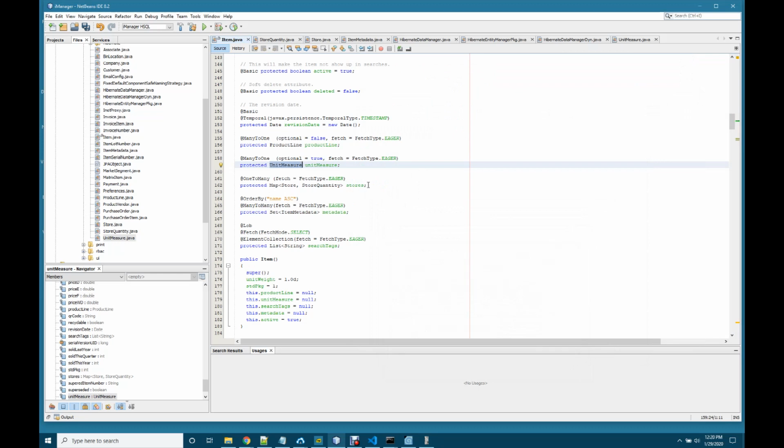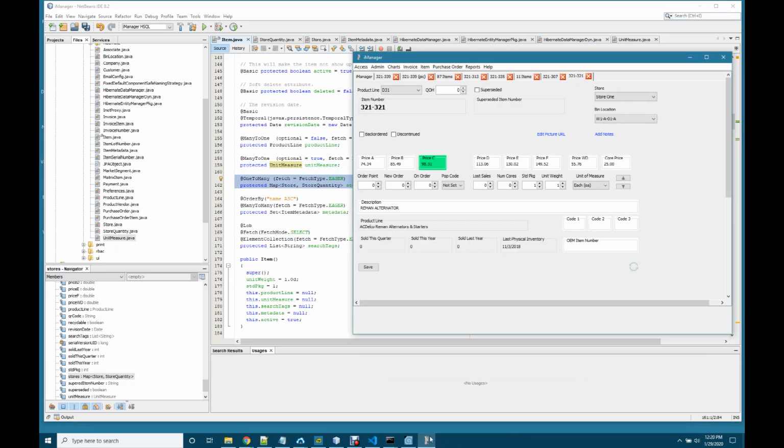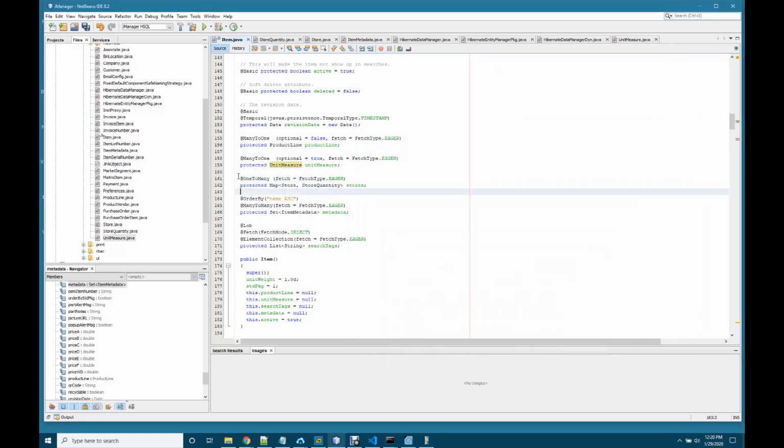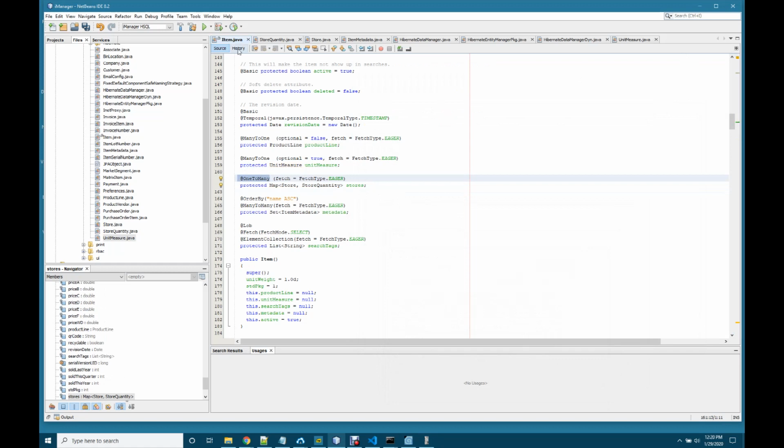So now here's another relationship. When I was talking about quantity on hand, that's the de facto standard example. Obviously, both stores are not going to have the same quantity on hand. So this is how we get that information. We have a one-to-many relationship here, and that means one item can have many stores. And you see it's a map with a key of store and a value of store quantity.